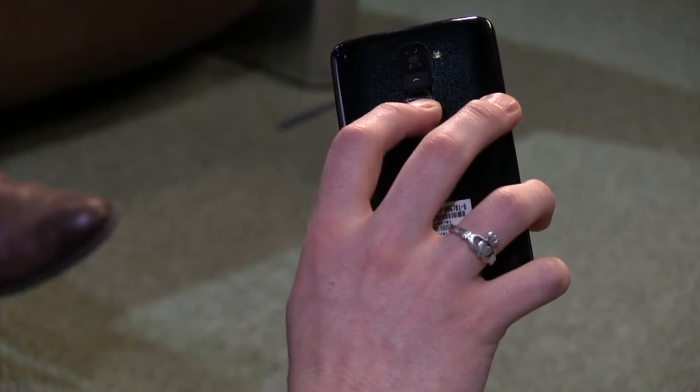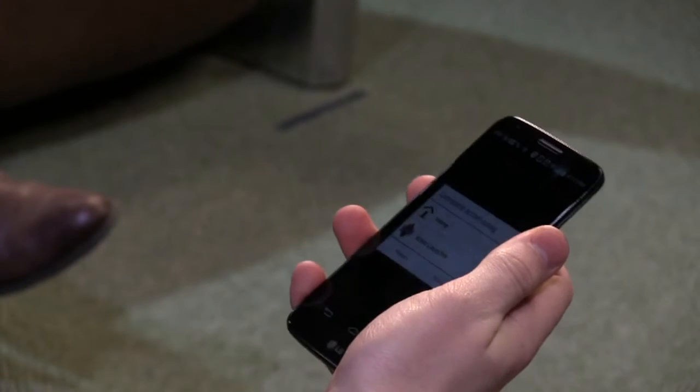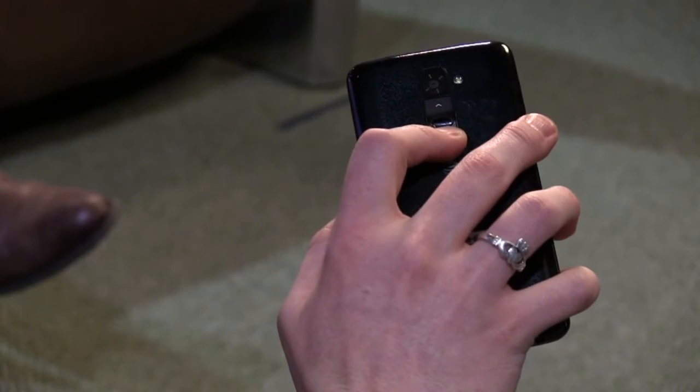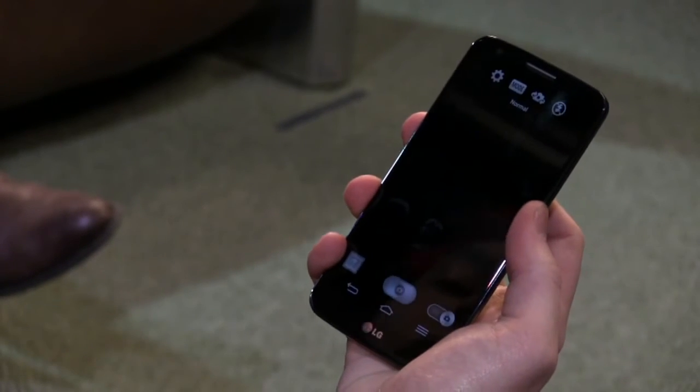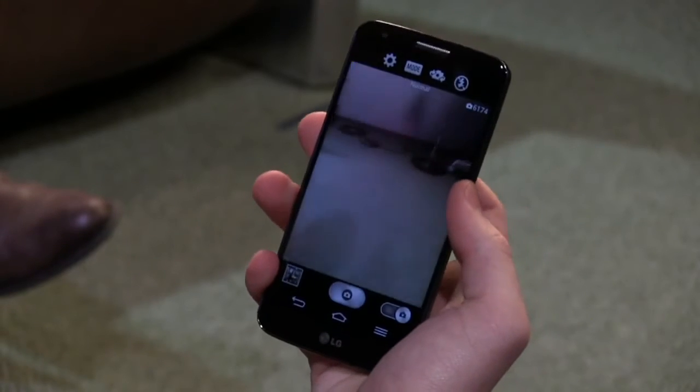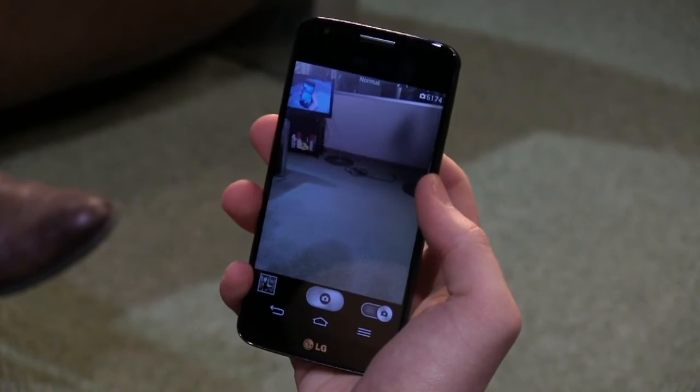There is one thing that I do like, which is you can hold down the volume button and then it launches. If I lock the phone, you hold it down and then it launches into the camera app. And then you can also use any of the volume buttons to snap a photo.